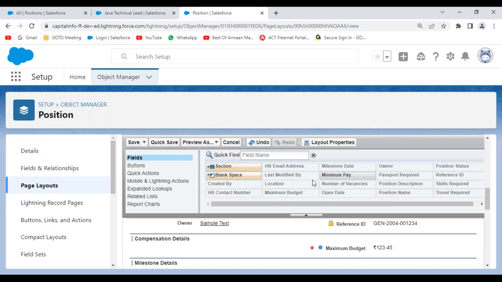The blue color dot symbol indicates this field is mandatory at the database level, so this field cannot be removed from your page layout; that will be fixed. If the field has only a red color star mark, the field is mandatory only at the user interface level in the page layout. Clear? Understood the concept of how to make the field required? Now. Yes, sir.